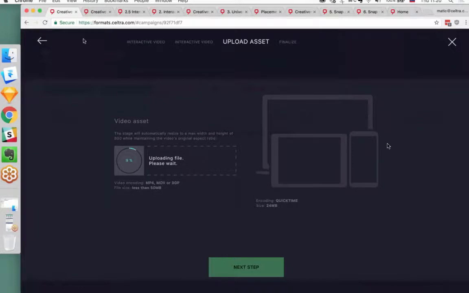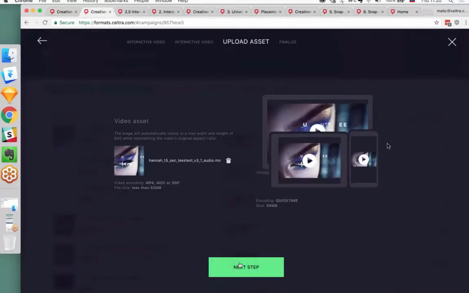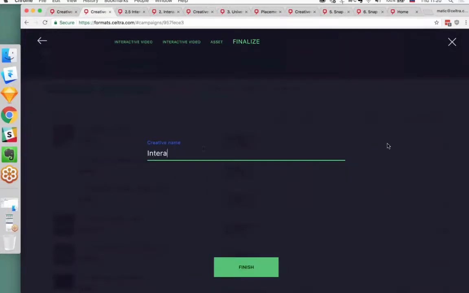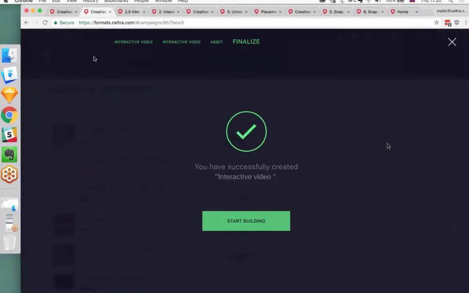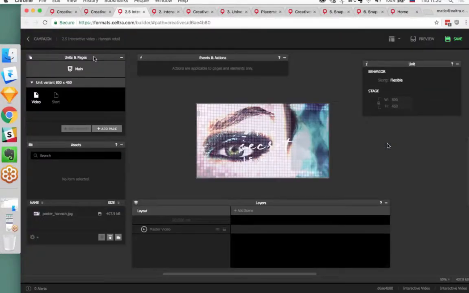And when the asset is uploaded, we can continue with naming the creative. We'll name it interactive video and finish. After all this finishes, we will see this in Builder, if we open the creative, of course. The video will be on a master page as the master video, which is also visible in the layers.